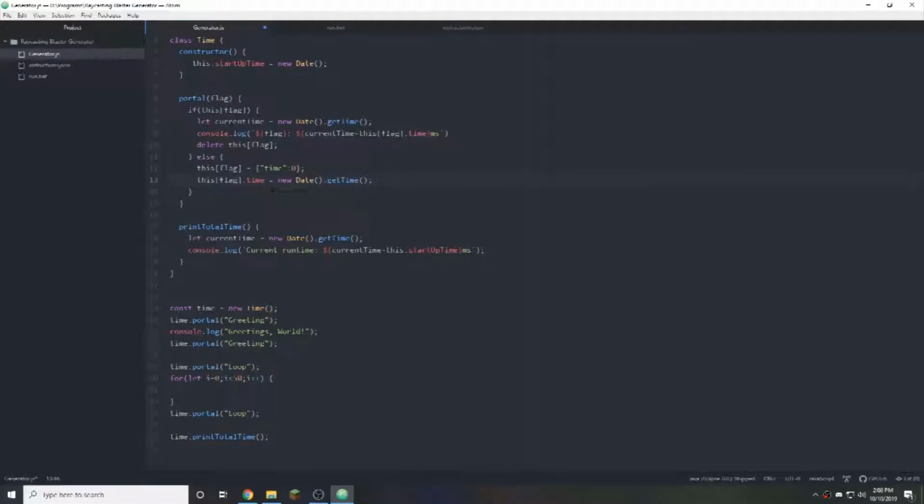So what this does is it takes the time and sets it to the flag. We see that here. When the flag is called again, it runs this part of the if statement, and then it works out how long it took between the creation of the flag and the end of the flag, and then it spits out a time in milliseconds. So you get the flag name and then how long it took here.